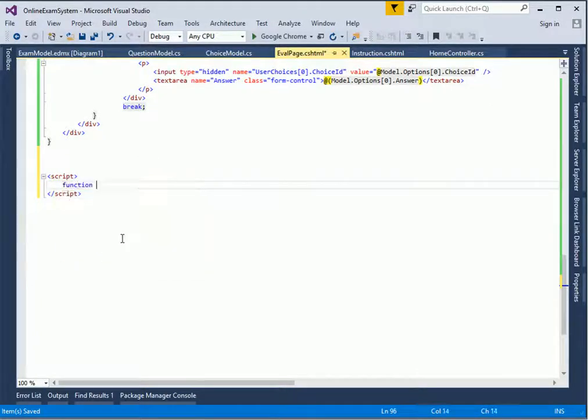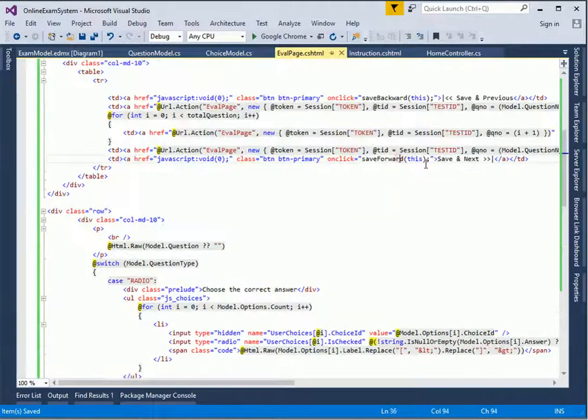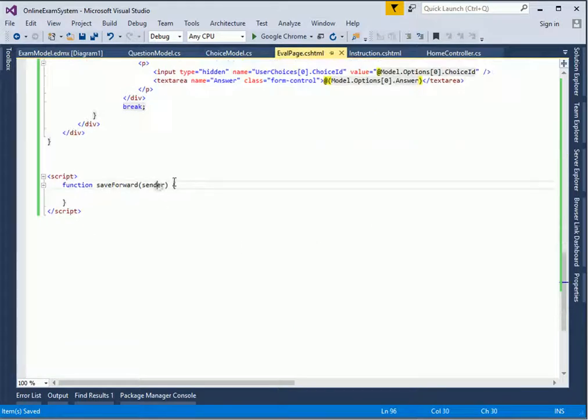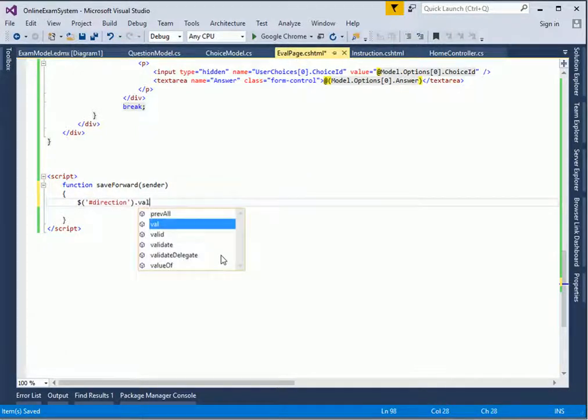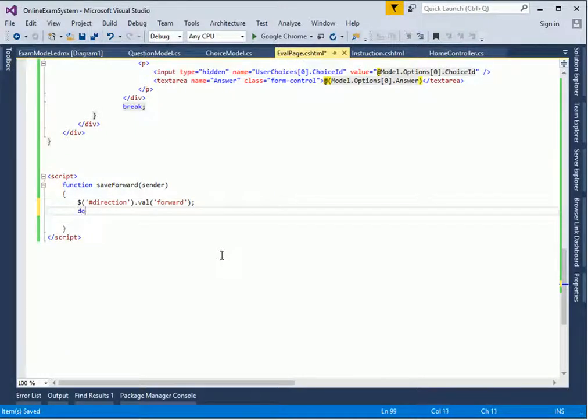Script. Let's say function is save forward. If you notice, save forward sends this. So we're accepting one, which is the sender. We have the hidden field, which is direction, and we will make sure that the value is forward because we are going to save forward. And then document dot get element by ID. You know the ID of the form is form, serialize. Okay. No, I'm sorry, we're not going to go to Ajax, so we will just simply directly submit the value.